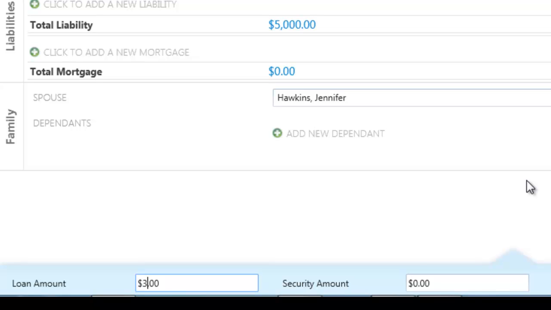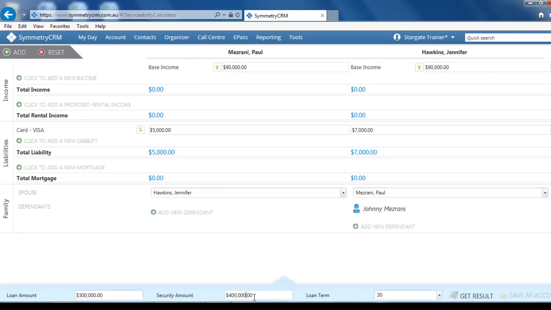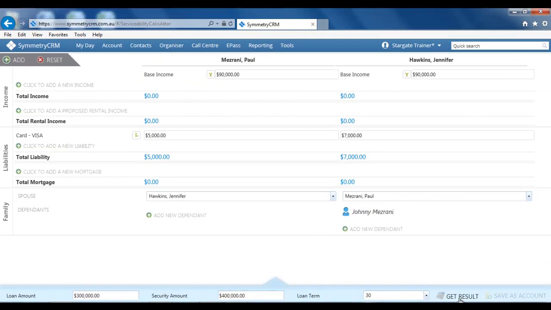If that's the case, I do not put in the existing debt or the existing mortgage, because it is being refinanced or cleared with the mortgage that we're going for. If I put in both the loan amount and the mortgage, it will double up the debt. So: loan amount, security amount, and once I've got those two figures, I can click on Get Result, changing the loan term if it is not 30.